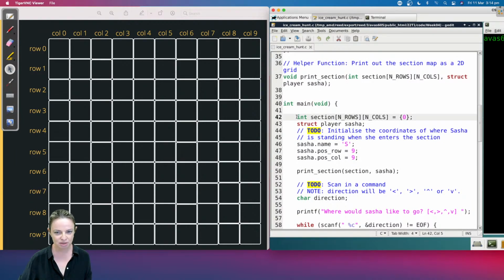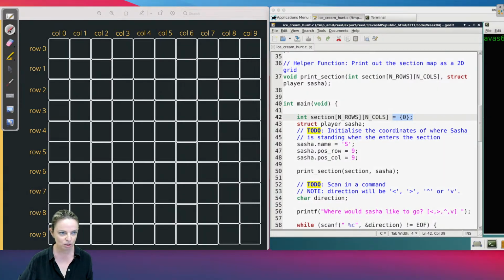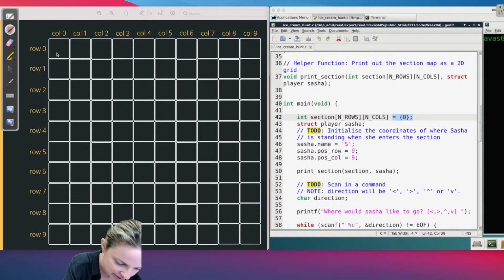So the first thing we did is we said we have an array called a 2-dimensional array because it's got 2 square brackets. It's called section. It's made up of ints, and this section has 10 rows and 10 columns. And then I've initialized that array to have every element be 0. So on line 42, we've declared and initialized an array. As we've done that, it's going to create this array and give everything a 0 in here.